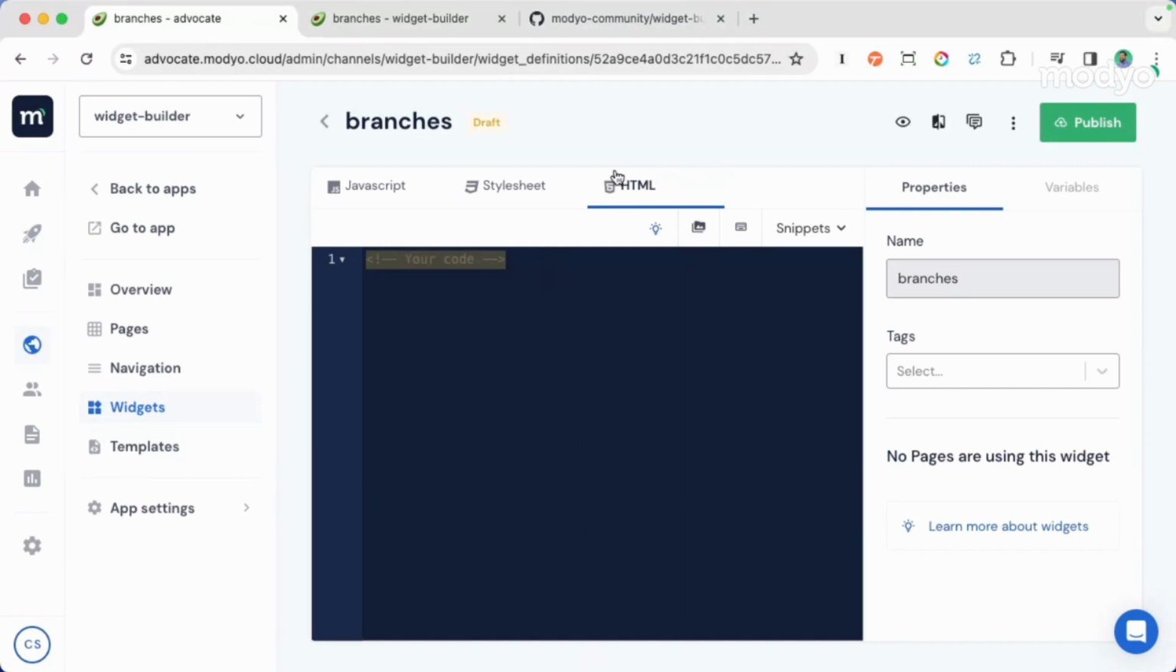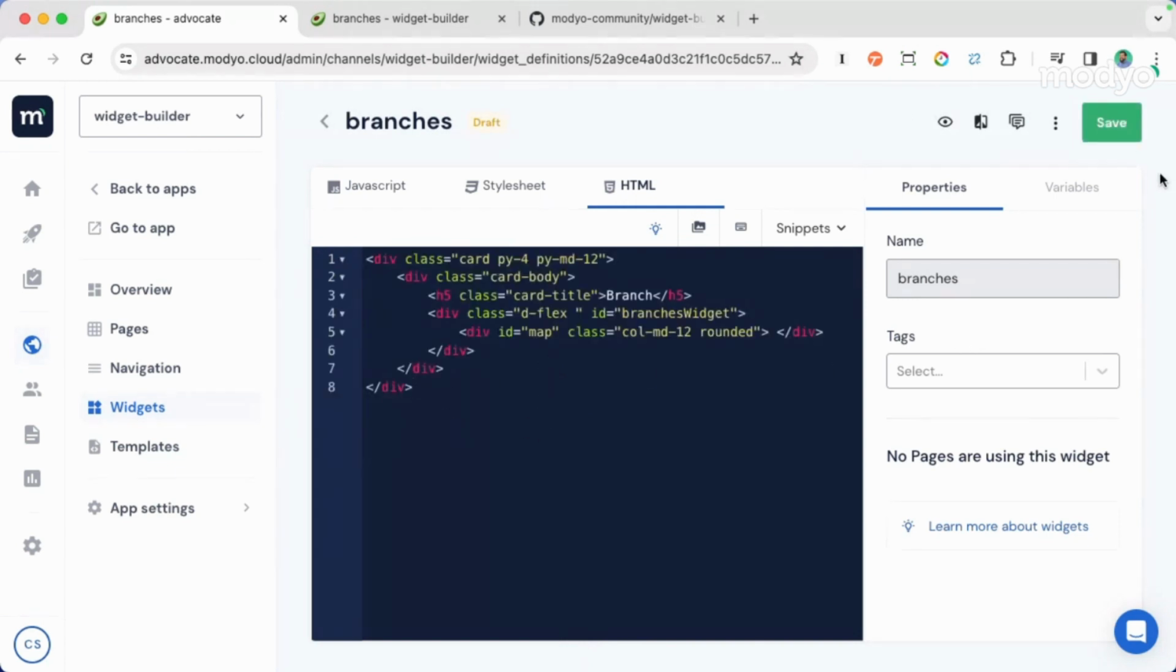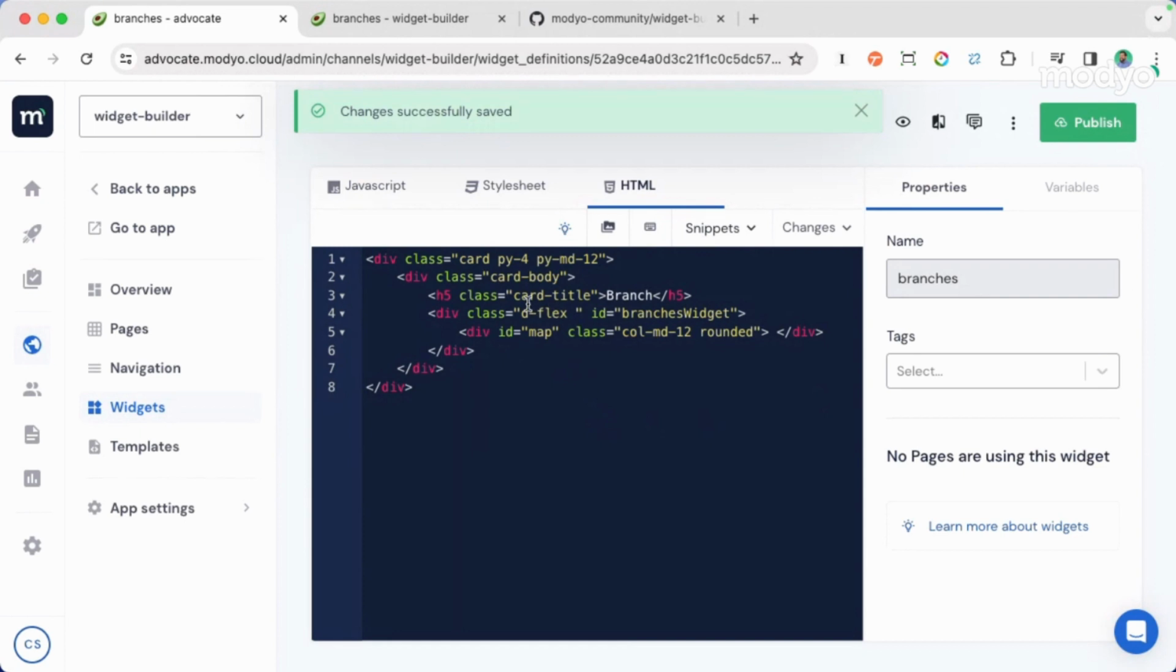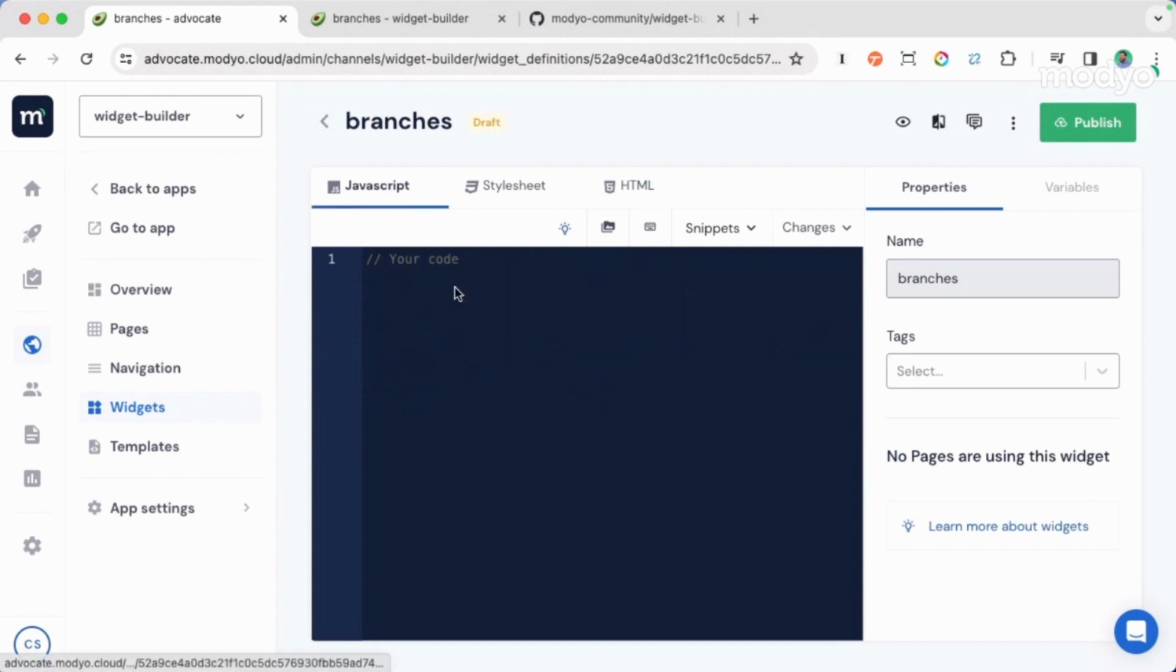So make sure that you're selecting the HTML and paste that. Okay, click on save. Now, this is the basic structure we need to start working on this map. So once we have the map, or at least the HTML structure, make sure that here in line 5, we have a div with the ID map. And we will use this to embed the Google map.